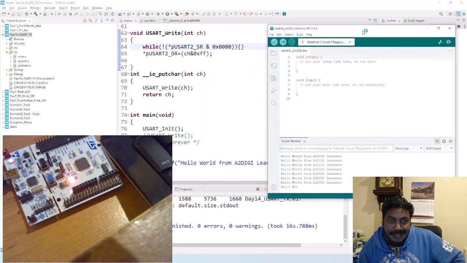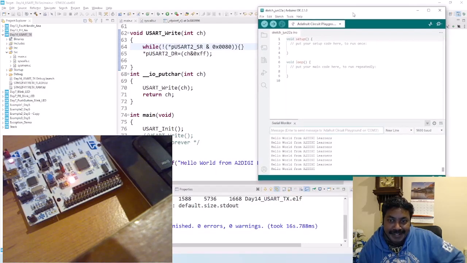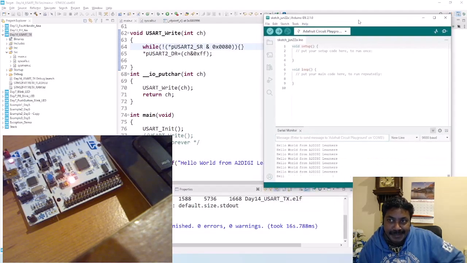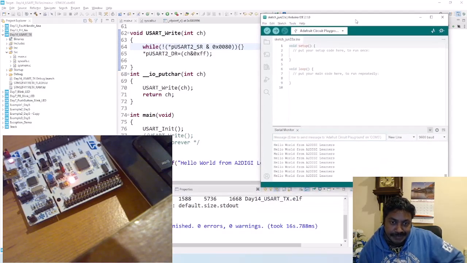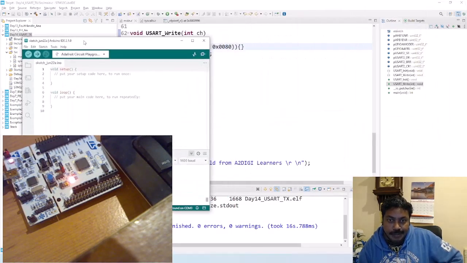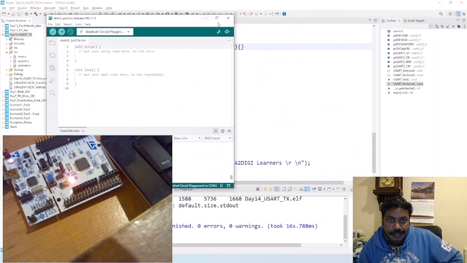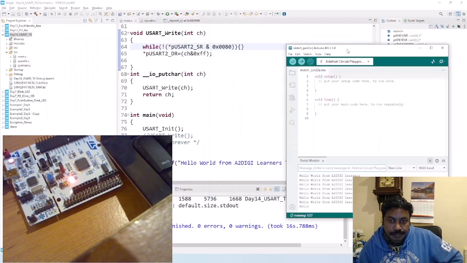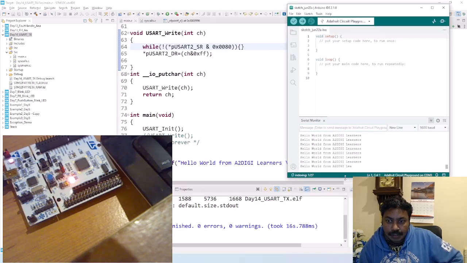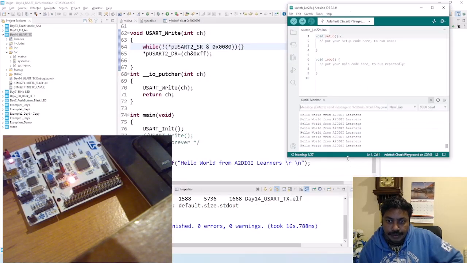So now we are able to communicate over USART2, and whatever you print here, it communicates the data transfer, and it comes out as hello world from A to Z learners. So that's what we typed here. This is what we typed.